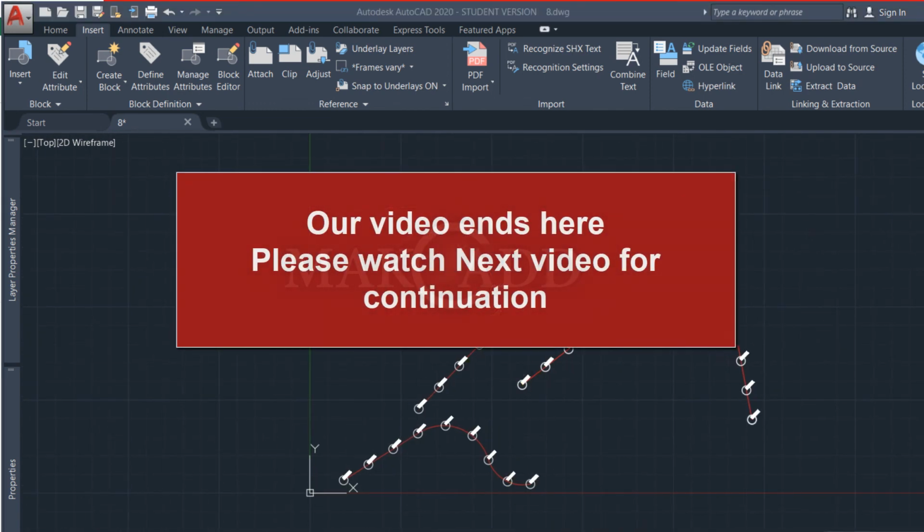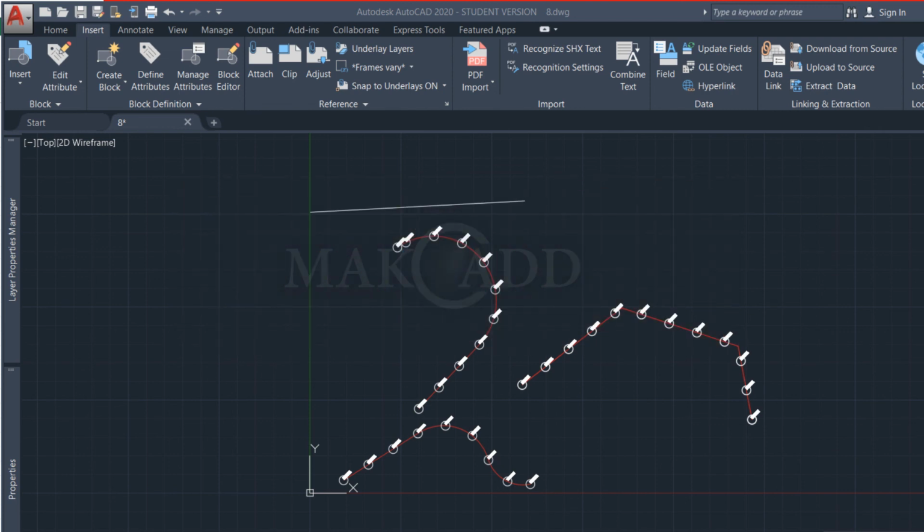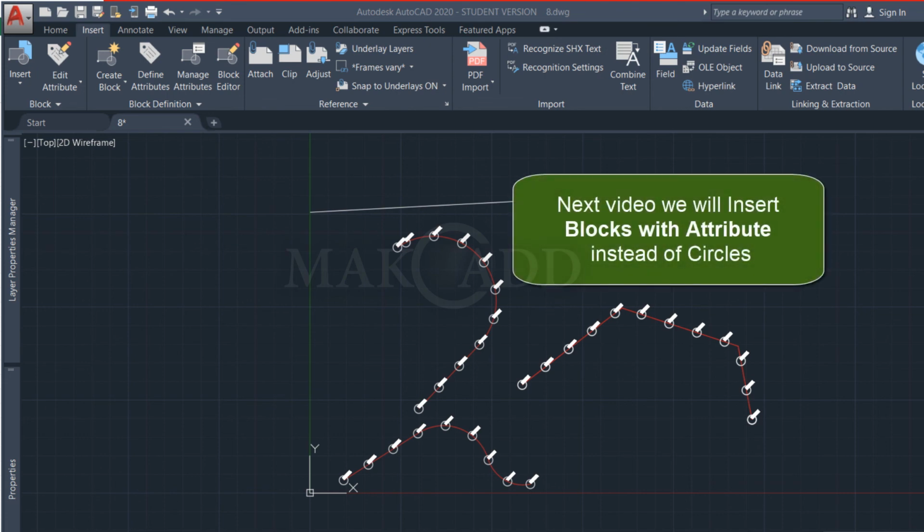That's all for today. In the next video we include blocks with attributes, and the block insertion will be the last video on inserting objects along PolyLine.